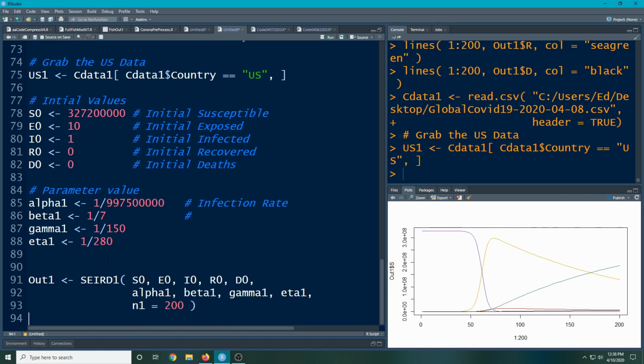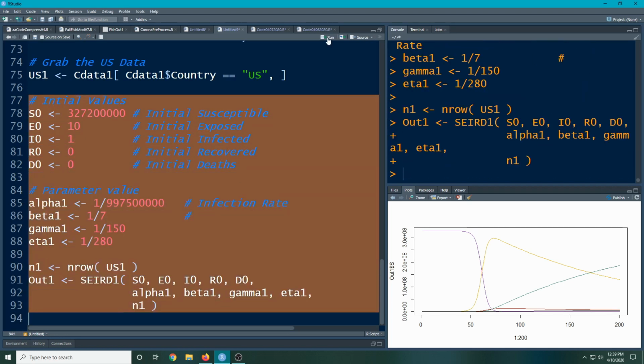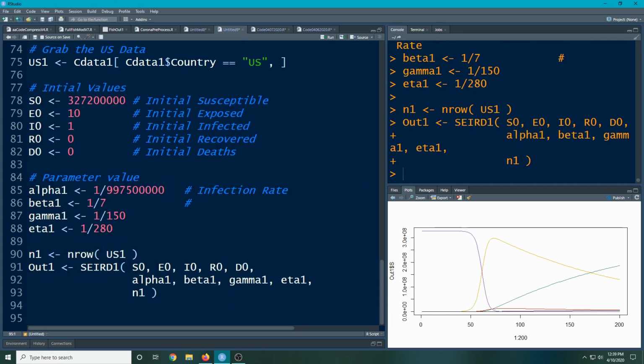Now, what I am going to need to know is N1. N1, in this case, is going to be the number of rows in US1. Then I'm going to come down here and take this out since I've already named it N1, and it will just run the model out as far as the data goes. So now if I run this bit, I have the data. It will have run everything out for me, so I can look and see how close my model with these parameters and these initial values matches up to the data.